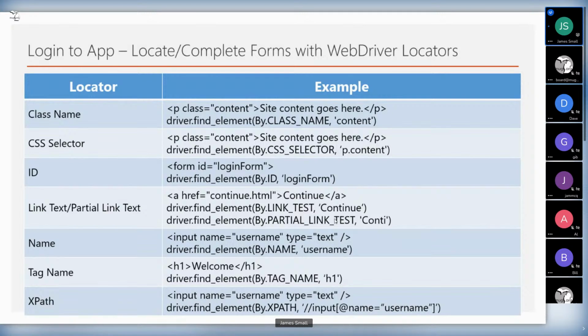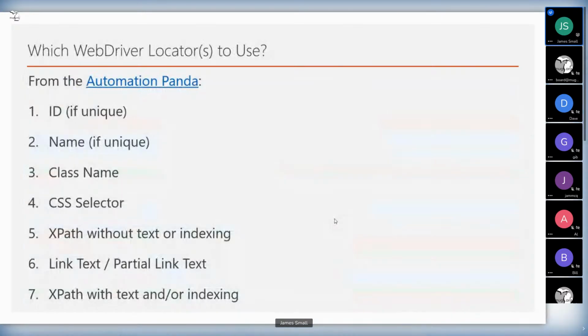XPath is super powerful. It is really powerful, but it is also very complex, so a lot of people groan when you talk about it. Okay, so we have all those different options. That's a lot, right? So what should we actually use?